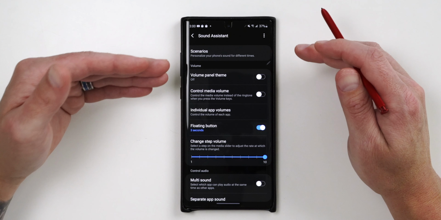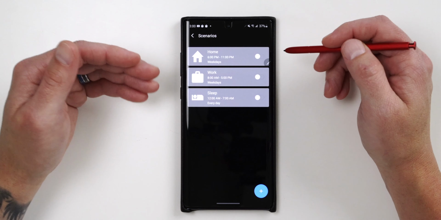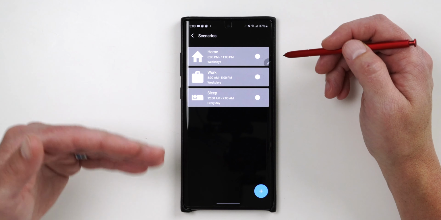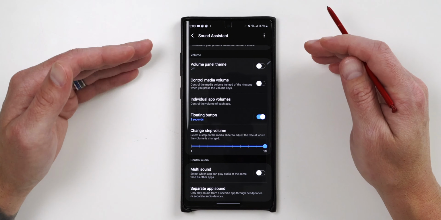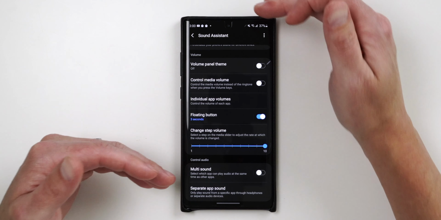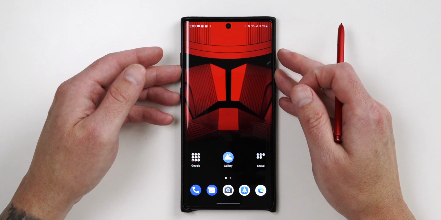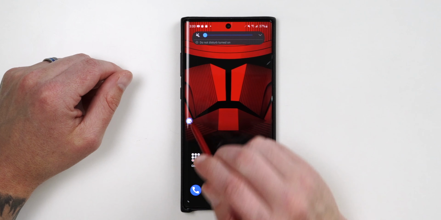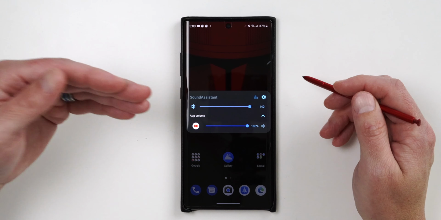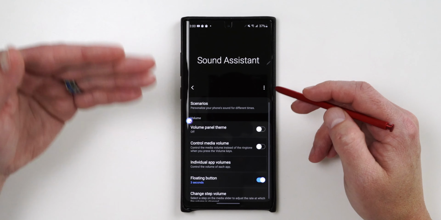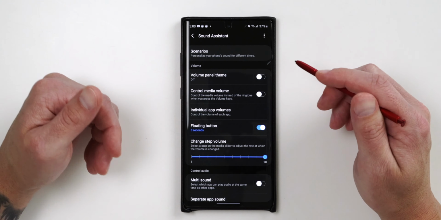Other than assigning individual app volumes, you can also do scenarios for each day of the week as well as times. You can have a floating button so you can always have access to the Sound Assistant panel. So if I go to the home screen here, hit the volume rocker, you can see a little button pops up right there. I can tap on it, and then it's going to give me my Sound Assistant settings. I can tap the little cogwheel, and then it brings me into the main menu here.